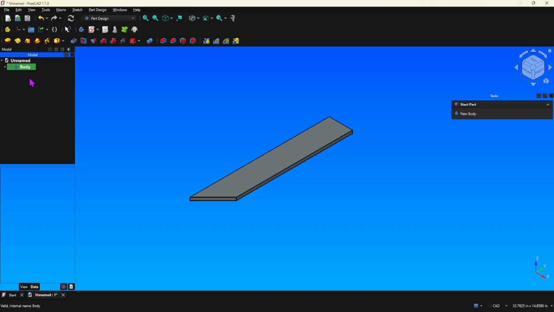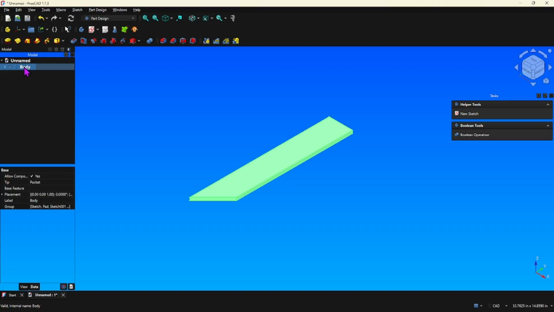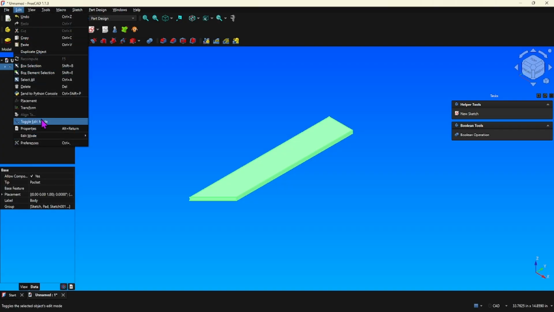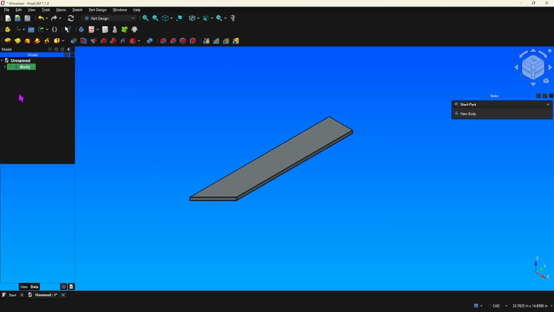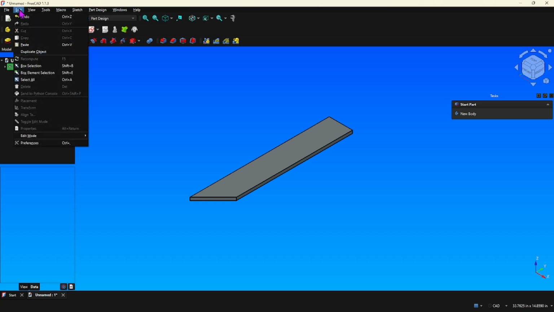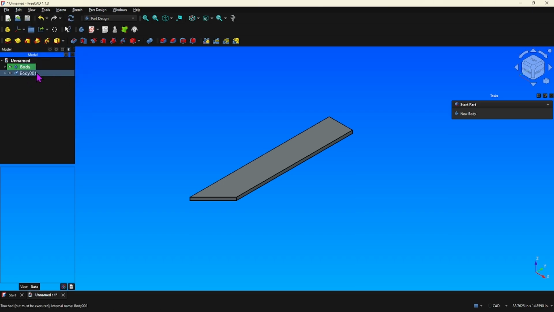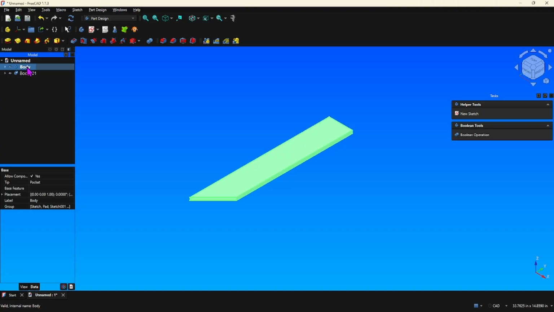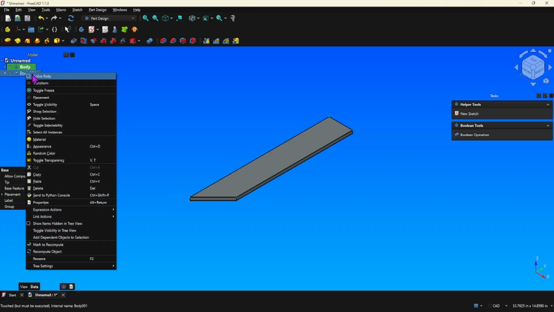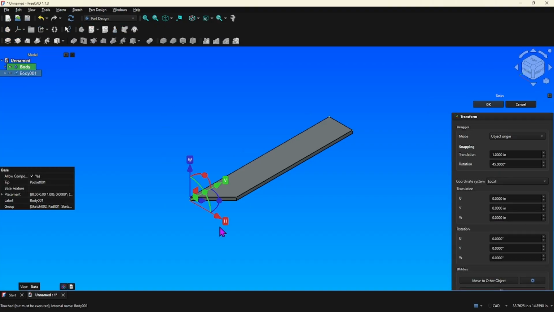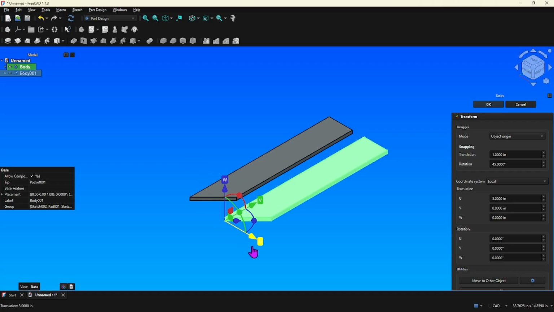Next, we'll make a copy of that body. So with that body already selected, come up here to edit, copy. I'll accept all of that. Okay. Select once in that panel, come up into edit and paste it. And there we have a copy of that body. Both bodies are occupying the same space. So now we've got to select this body, right click it, transform it just to move it out of the way.